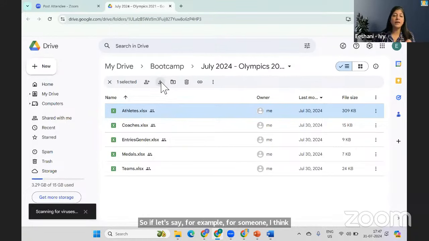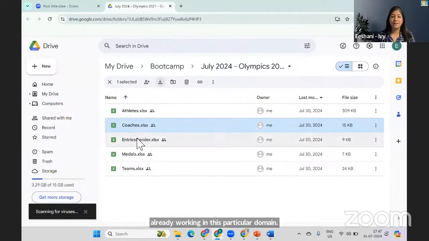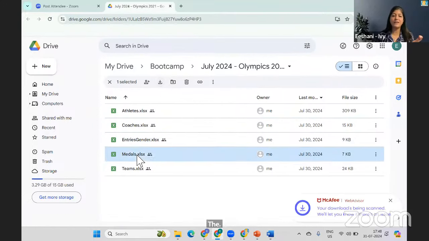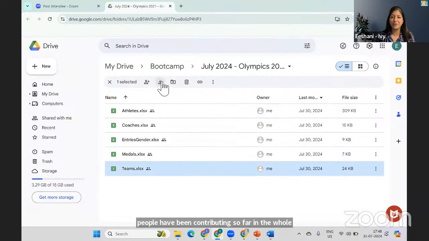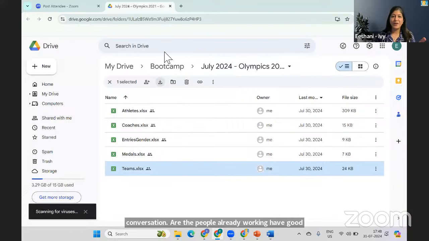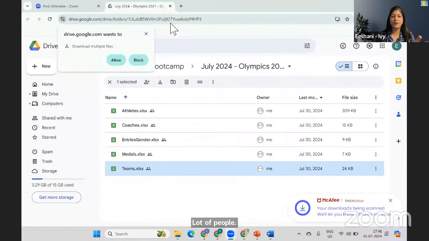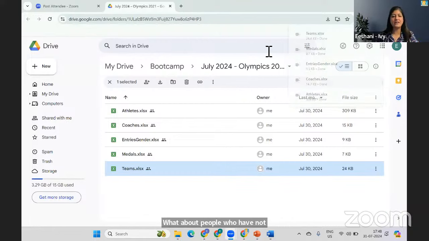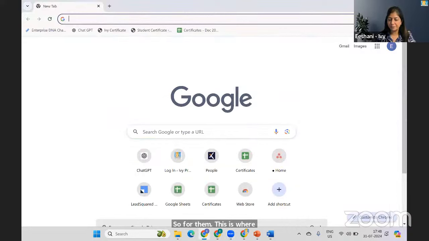I think everybody who has been contributing to the whole conversation so far is already working in this domain, and has good experience working with data and BI tools. So what about people who have not worked in this and want to get into this industry or create dashboards? This is where the AI tools come into the picture, right?